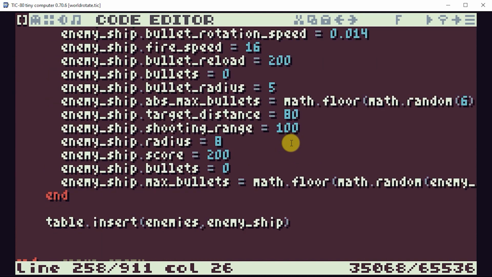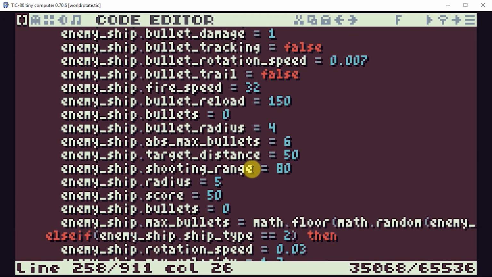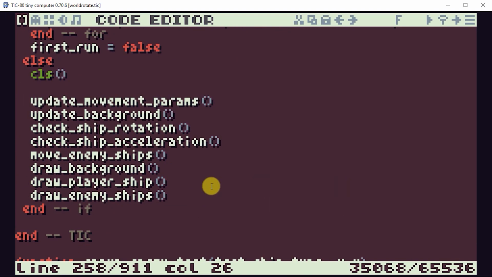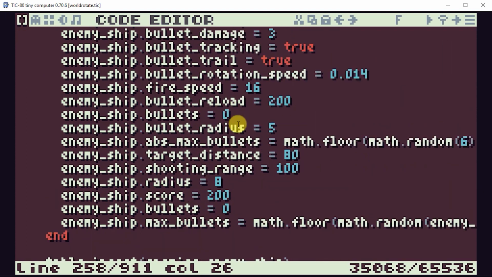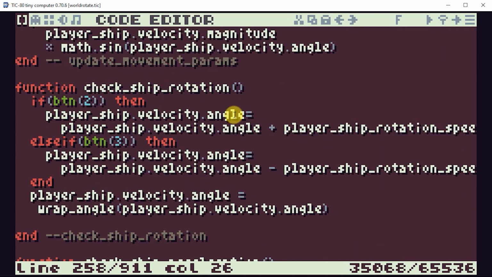So if we go back up to our tick function, we will see that we are updating our background object, which I'm going to leave for now. We're then doing a check for our ship rotation and our ship acceleration, and that's just really looking at the keys that we move our ship with to make sure that we are controlling that correctly.